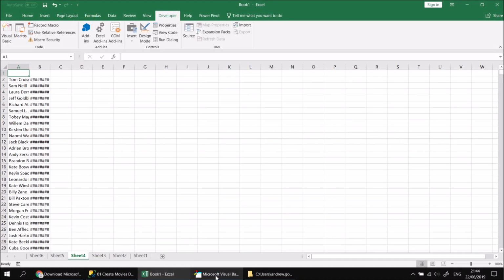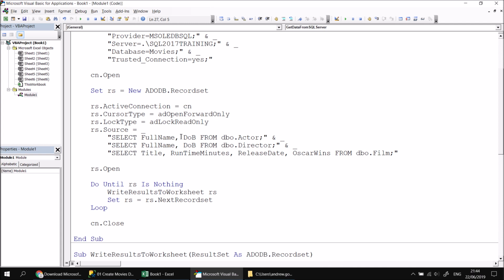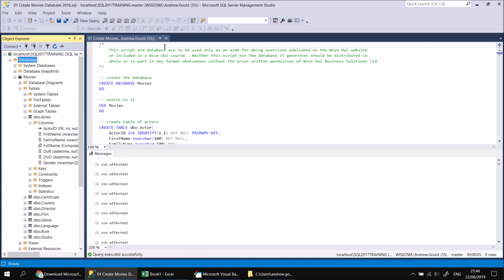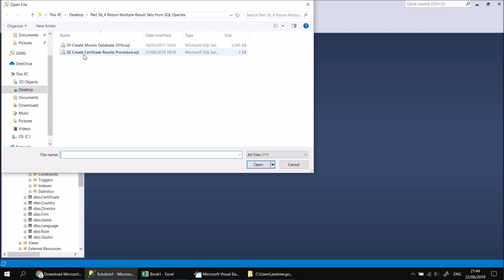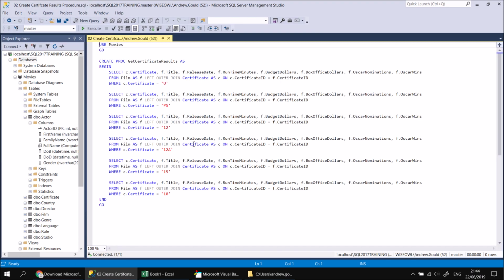Now, as well as being able to write out multiple queries for your record set source, you might also refer to, for instance, a stored procedure in your database which returns multiple record sets. If I return to SQL Server Management Studio and then just close down the script which I used to create the movies database, I can then choose to open up another existing file, and we'll go for file number 2 this time in the set of files you downloaded. So I'll choose to open up Create Certificate Results Procedure.